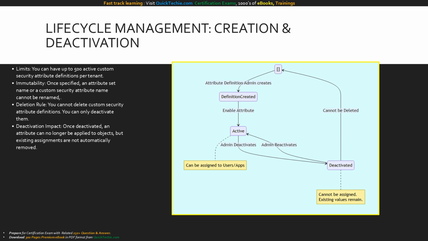Managing the lifecycle of these attributes requires careful planning due to some strict architectural rules. First, be aware of the limits. You can have up to 500 active custom security attribute definitions per tenant. When you are creating attribute sets and attribute definitions, name them carefully. Once you specify a name for an attribute set or an attribute, it is immutable. You cannot rename it. Furthermore, there is a strict deletion rule. You cannot delete custom security attribute definitions at all. You can only deactivate them.